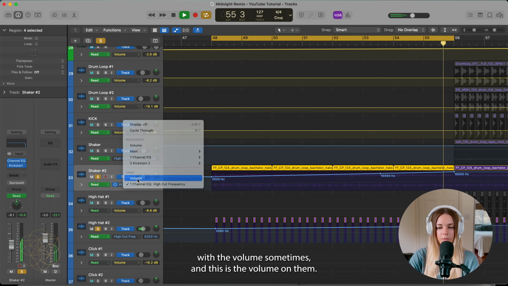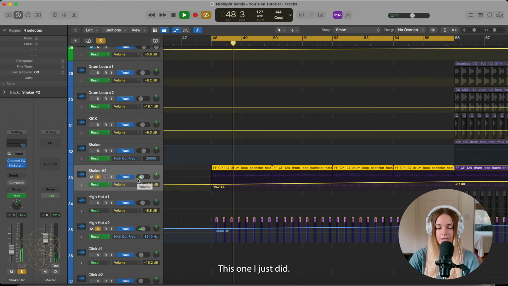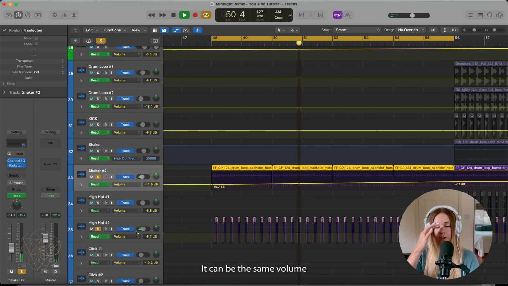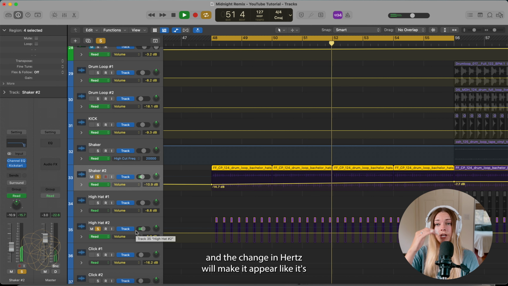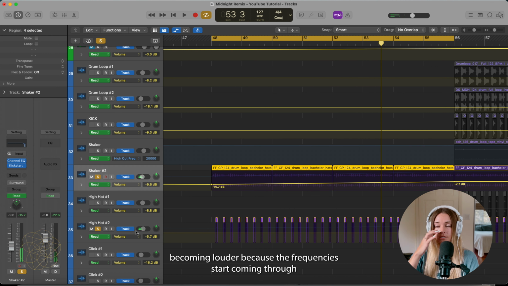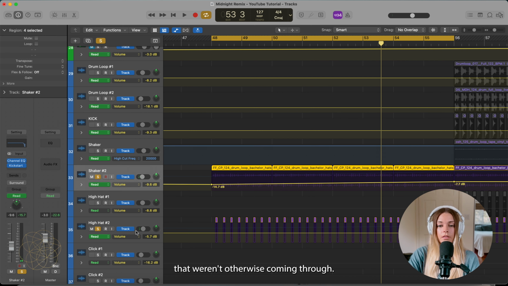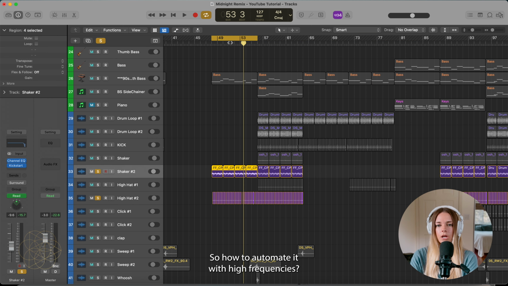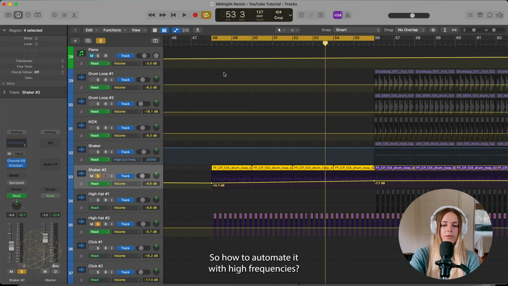Sometimes I mess with the volume on them. This one I just did, yeah, I did mess with the volume. You don't always need to. It can be the same volume, and the change in hertz will make it appear like it's becoming louder, because the frequencies start coming through that weren't otherwise coming through. So it actually is getting louder just because you're automating it with the frequencies.